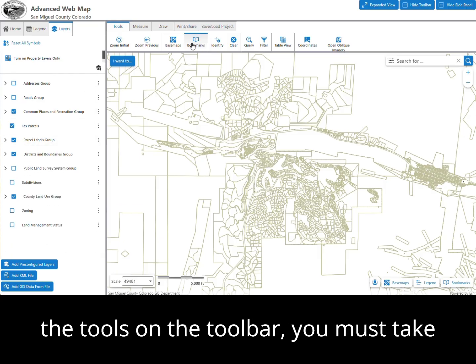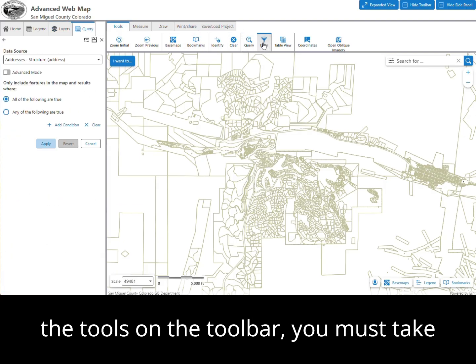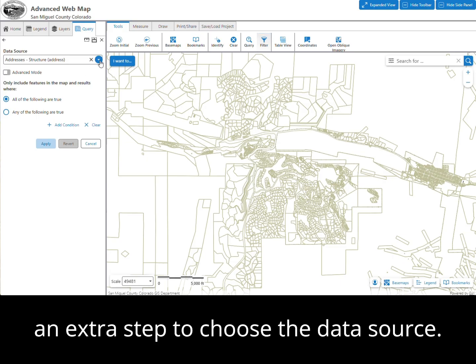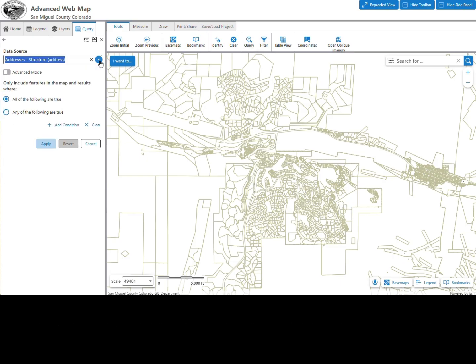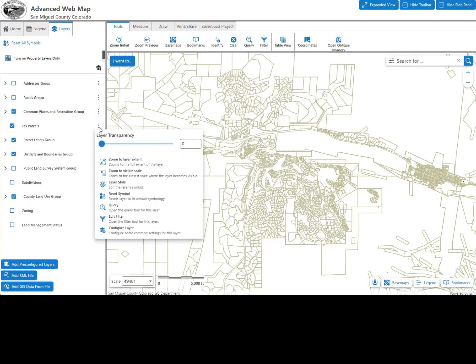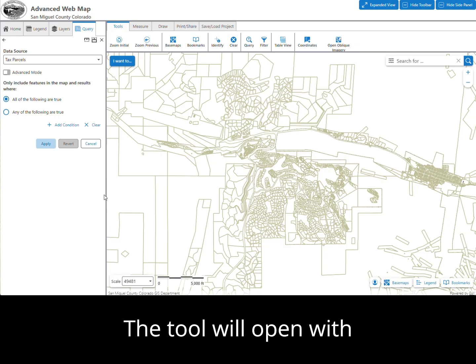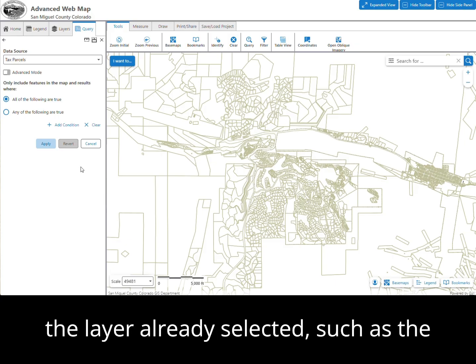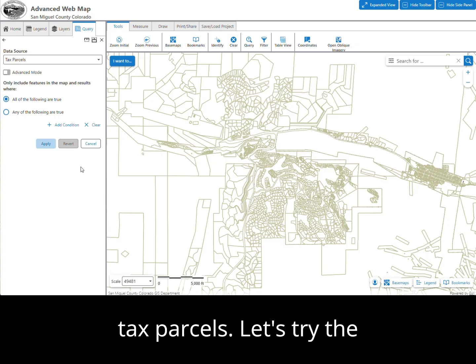If you use the tools on the toolbar, you must take an extra step to choose the data source. If you use the Layers Actions menu, the tool will open with the layer already selected, such as the tax parcels. Let's try the Filter tool.